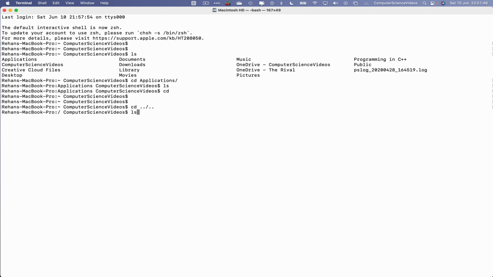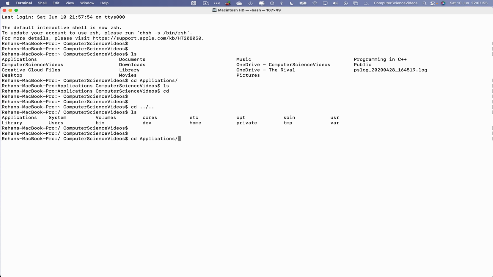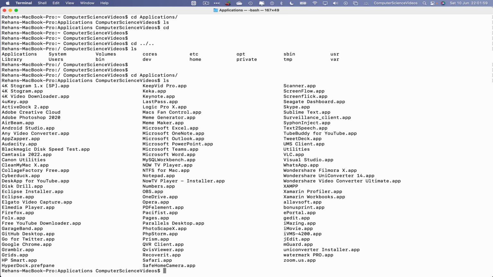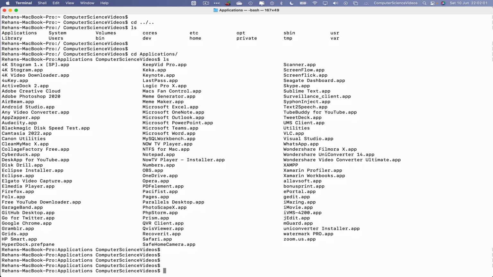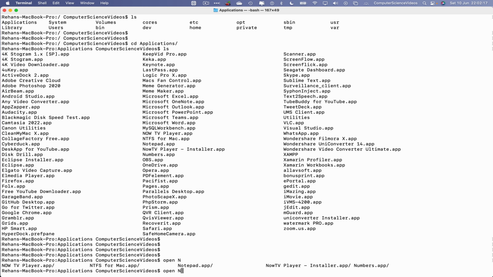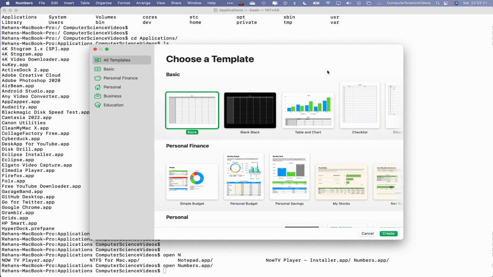If I now do ls, we will now change directory into Applications. cd Applications, tab, enter, ls, and there we have all the applications. We will now open up the Numbers application. Enter, and now the Numbers application has opened up on screen.